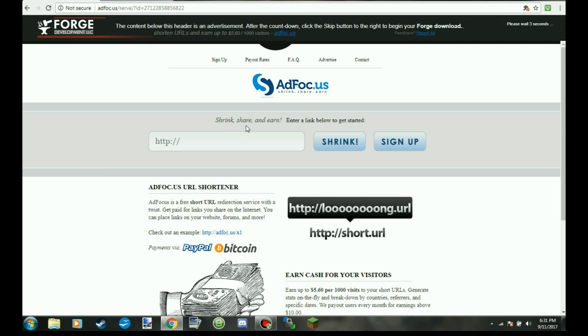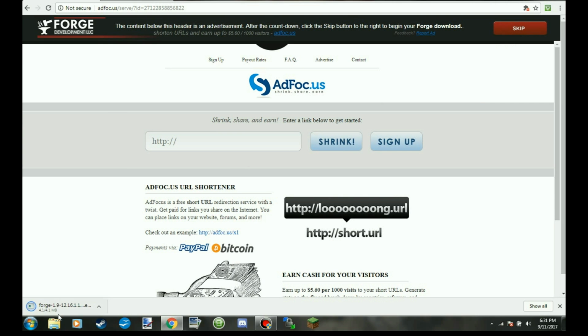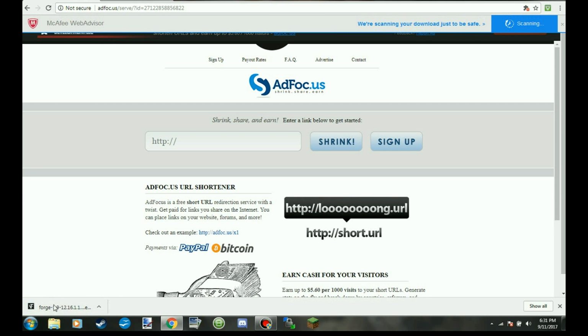Don't freak out. Alright, it's perfectly normal. Alright, so you're going to wait for that in the corner to count down, and then you're going to click skip, and I know it's a really weird thing, but that will actually download Forge. Alright, so as you can see, it's downloaded, and McAfee doesn't like my site. I know, it's suspicious, so we're just going to click out.